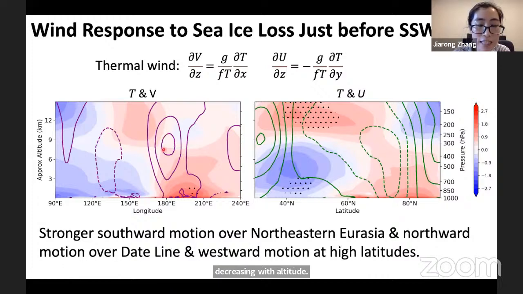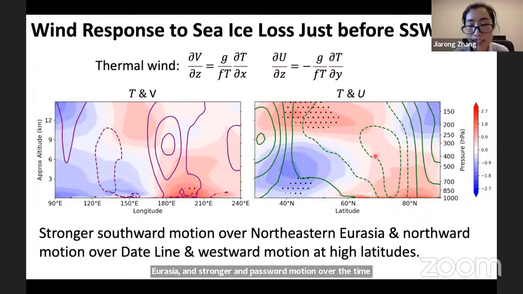On the left, the meridional wind is shown as purple line contours. On the right, the zonal wind averaged over the Pacific sector is shown as green line contours. Associated with the horizontal temperature gradient, there is a stronger southward motion over northeastern Eurasia and a stronger northward motion over the dateline, as well as a stronger westward motion at high latitude.